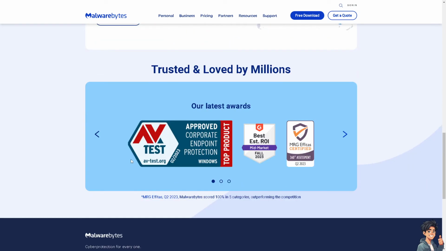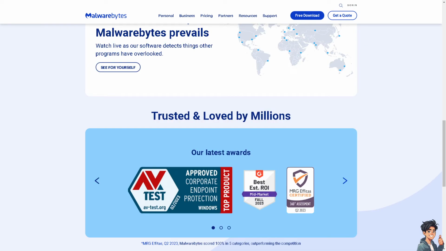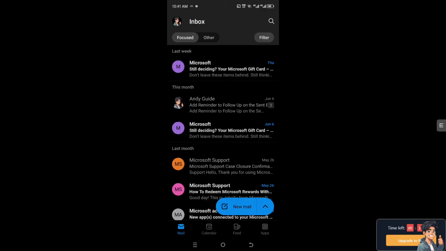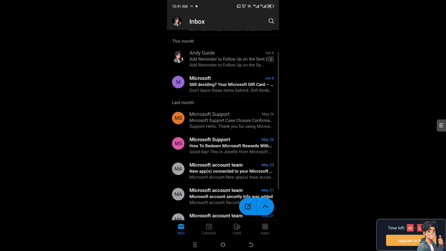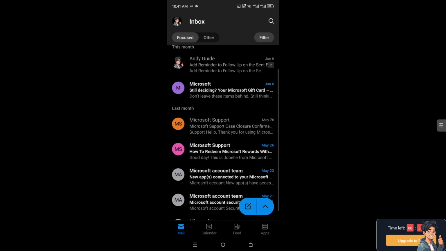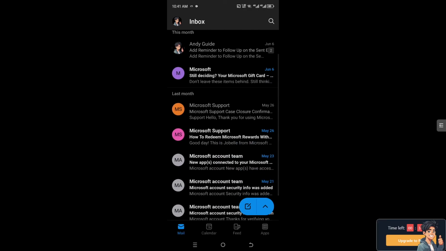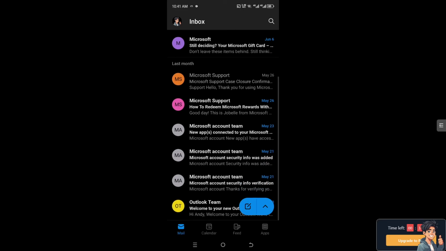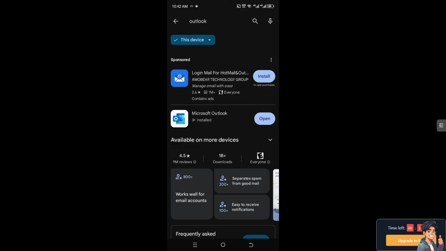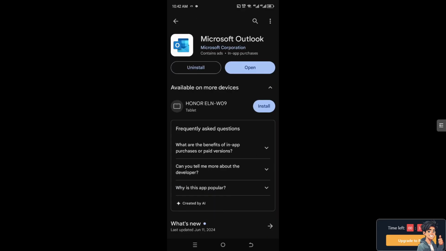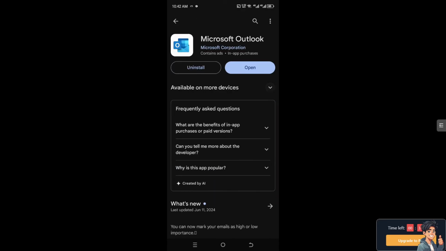Now, if you are using Outlook on mobile, make sure that you are using the latest version of Outlook on your mobile device, because updates often include bug fixes and improvements that can resolve issues with receiving emails. For you to be able to do that, if you are using Android, just go to Google Play Store. Make sure that there are no pending updates for the Outlook app. And again, just click on open.